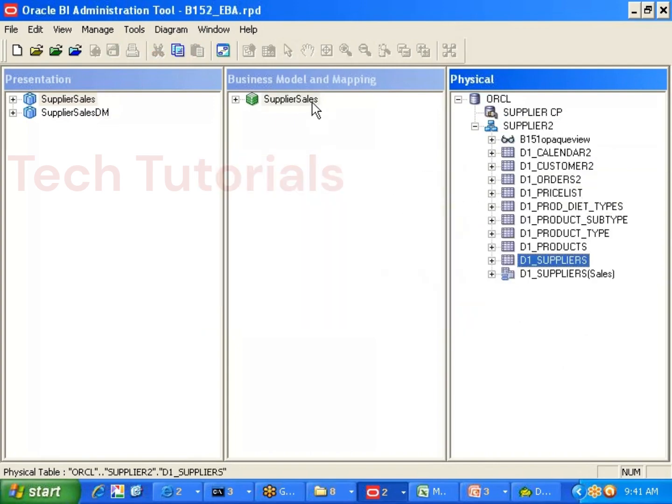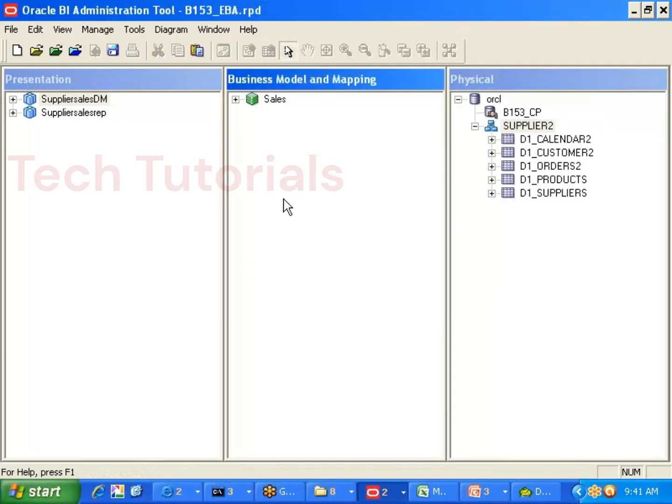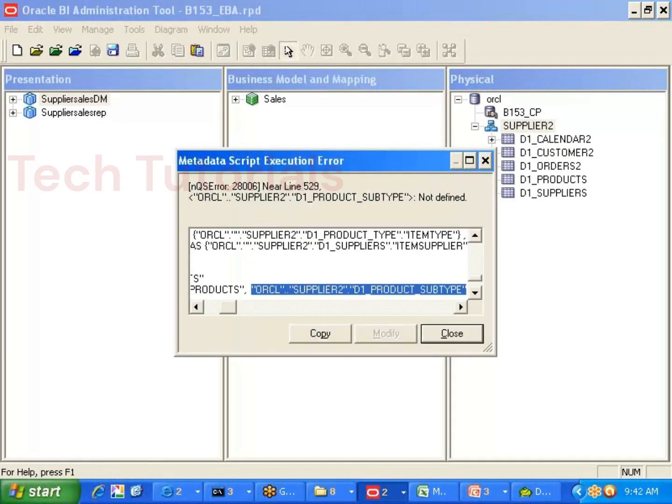He is asking the question, can I copy an entire subject area from one RPD to another one? Go and see that. What is it saying, sir? Supplier to D1 port subtype not defined. So to copy the subject area, first you need to make sure whatever tables the subject area requires, all those tables should be available here. You need to copy the physical layer first.